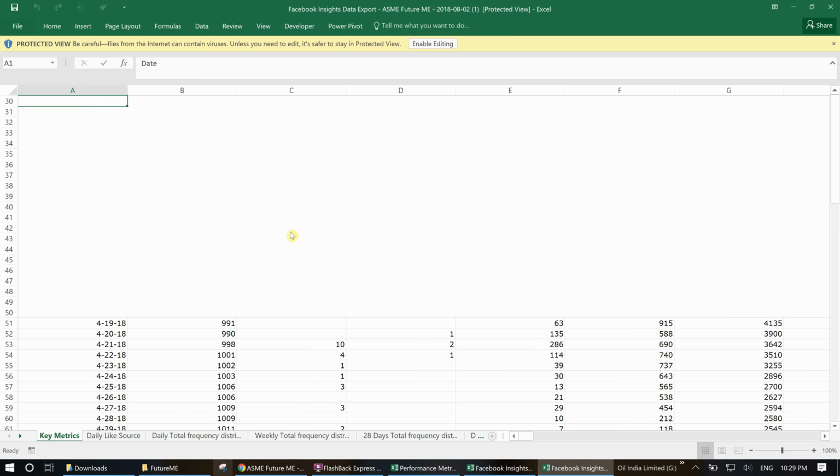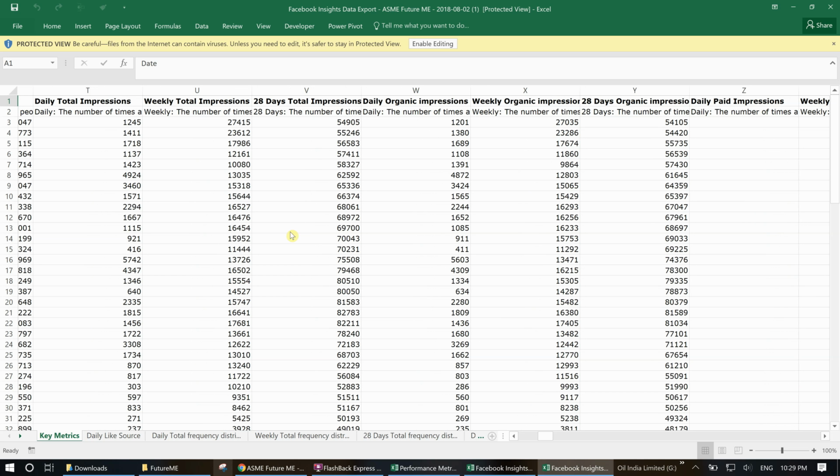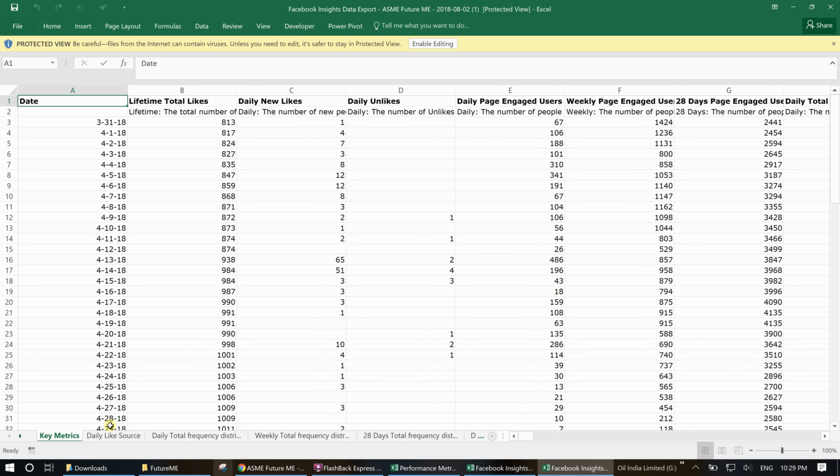Okay, so this is the data which we are looking at, right? It may look a little bit clumsy as of now, but actually it's arranged in a very logical manner, and I will show you how. And apart from this key metrics, there are a number of sheets as well, which you can probably drill down to, to make the performance metric calculator even more advanced and more comprehensive.